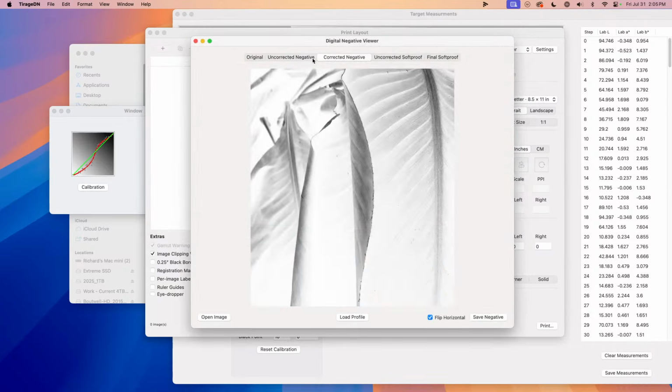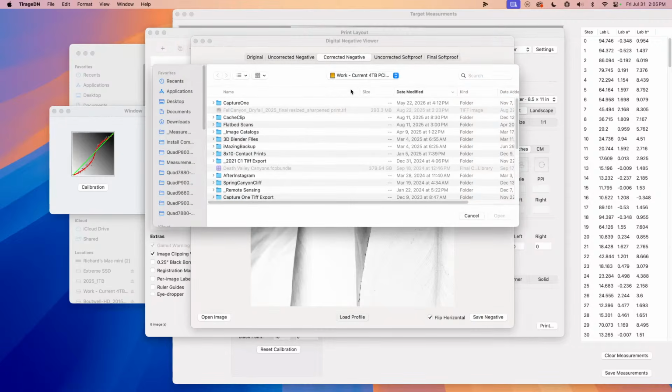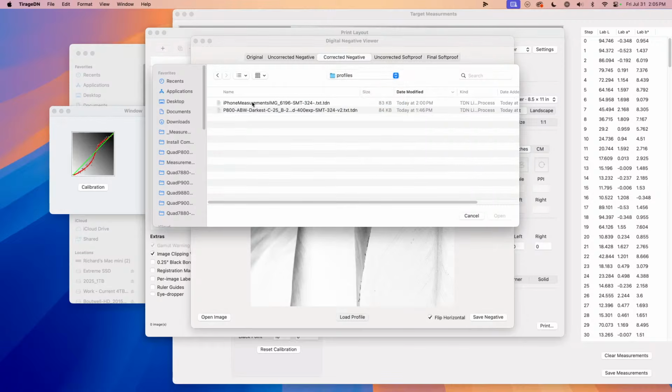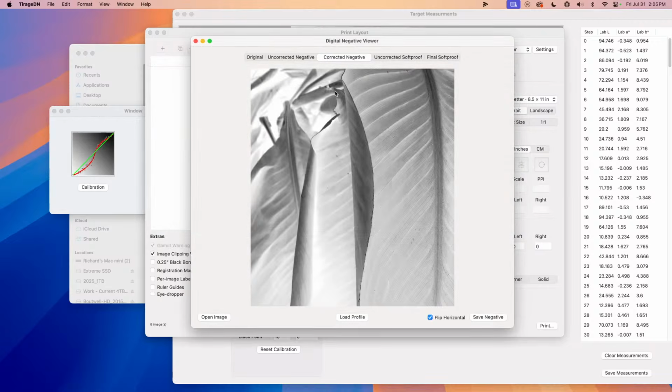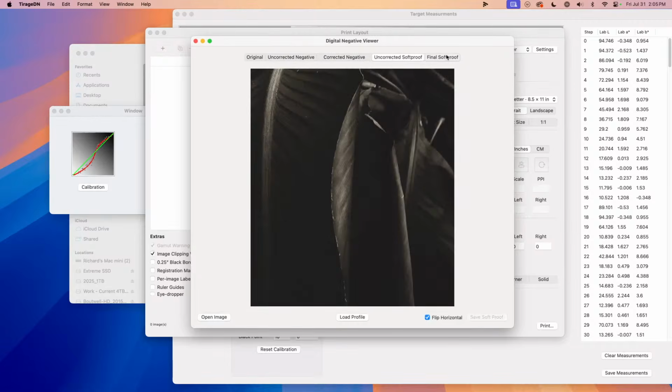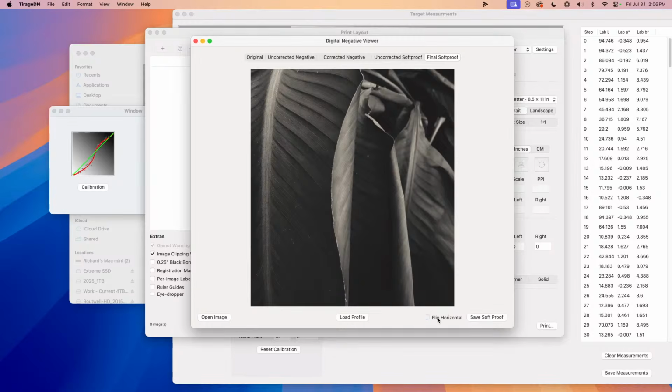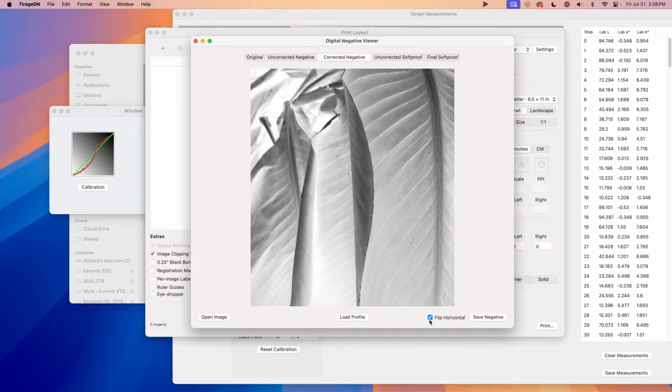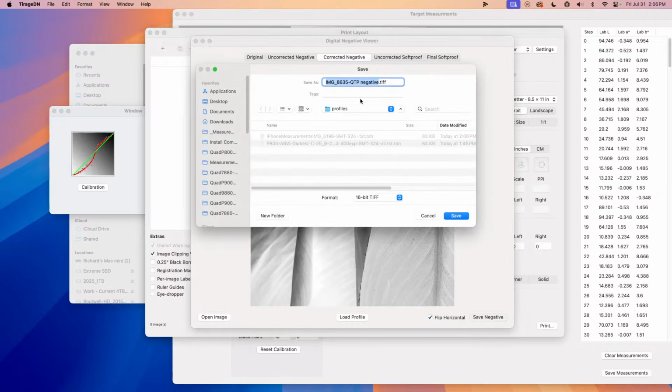Okay, so there's uncorrected. So now we need to load the profile. And it applies it to the negative. So we have uncorrected, corrected, the uncorrected soft proof, and the final soft proof. And you would save the negative. And it gives you QuadToneProfiler negative. It should be TDN negative, but here we go. Shared code base. And it gives you format. So you can do 16 or 8-bit, keep it 16, and you save it.